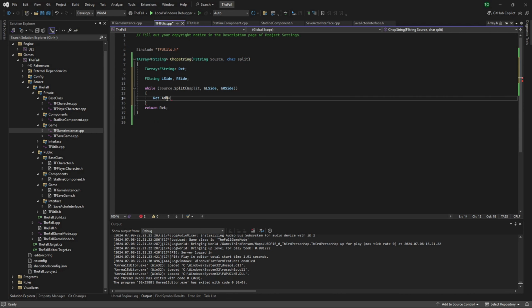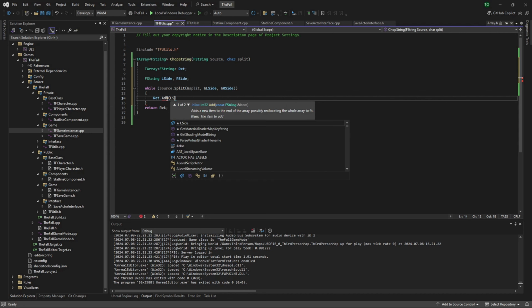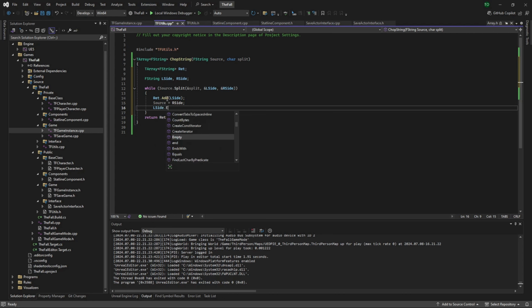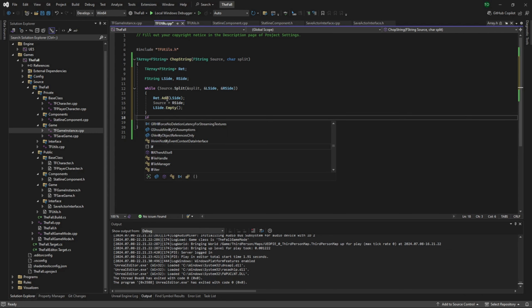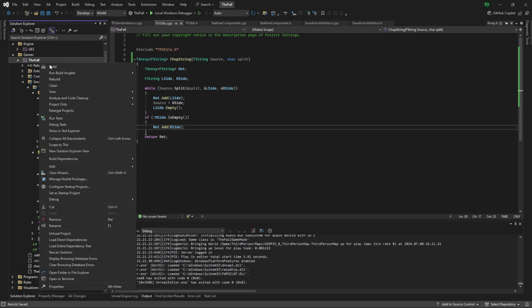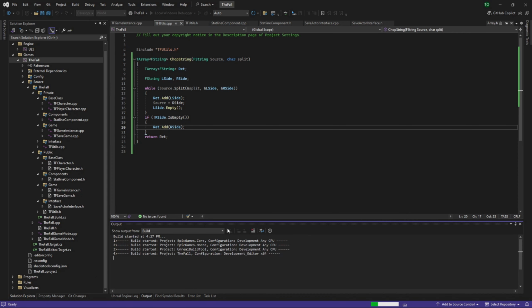Anyways, so ret.add LSide, source equals RSide, LSide.empty. And then if the RSide is not empty, ret.add RSide, and then return. So just going to quickly build and test this one here.